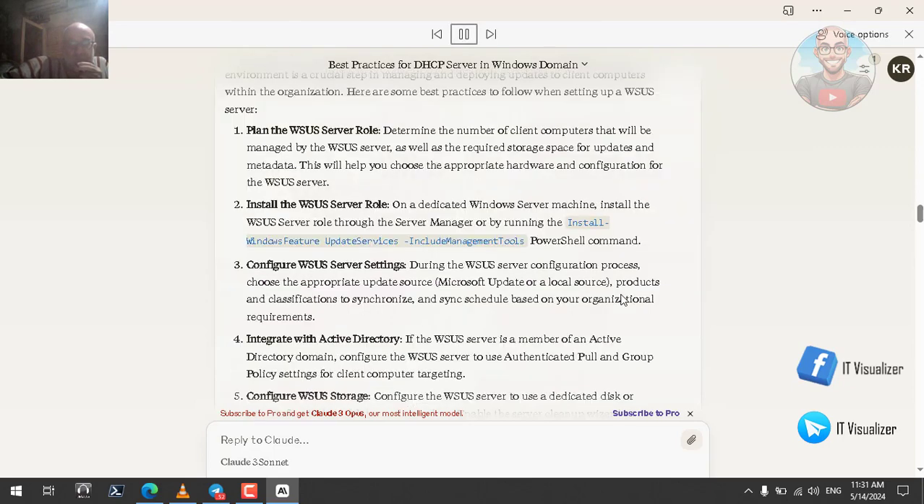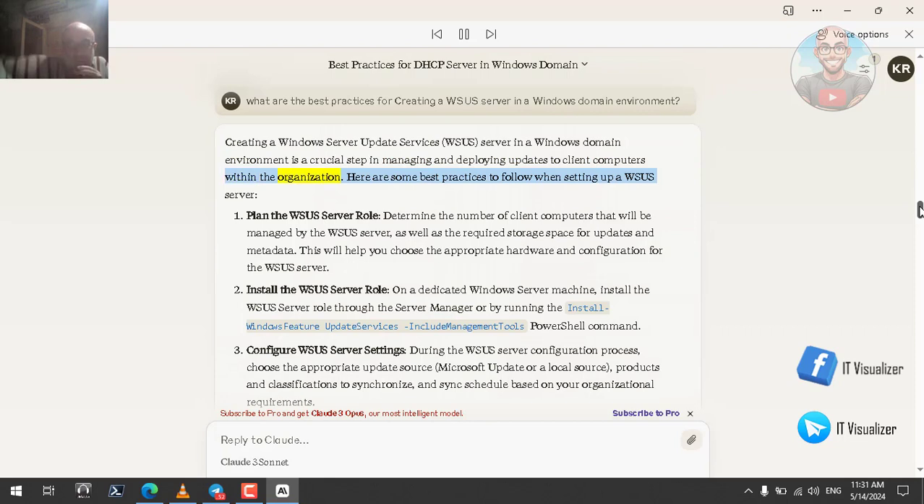Creating a Windows Server Update Services WSUS server in a Windows domain environment is a crucial step in managing and deploying updates to client computers within the organization. Here are some best practices to follow when setting up a WSUS server. Plan the WSUS server role. Determine the number of client computers that will be managed by the WSUS server, as well as the required storage space for updates and metadata. This will help you choose the appropriate hardware and configuration for the WSUS server.